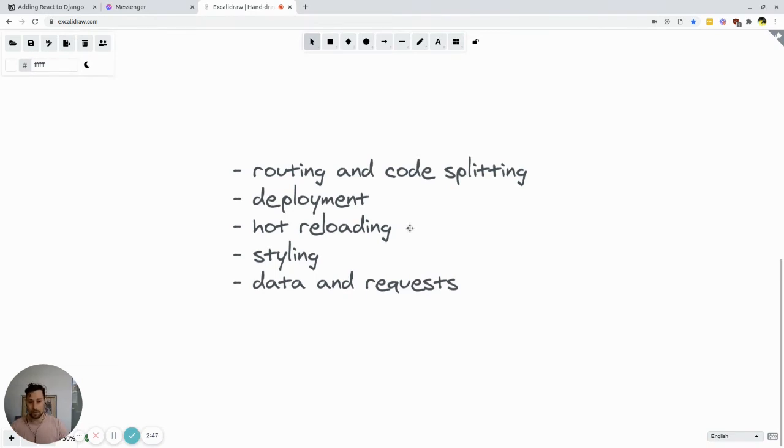Another thing that's good to have that's not in this guide is hot reloading. That is when you save your JavaScript files, the page automatically refreshes and you can see your changes immediately, which is very useful when creating user interfaces in React because it shortens the feedback loop. It means you can write code, save, and see the effects of your changes much quicker, which allows you to get more done.